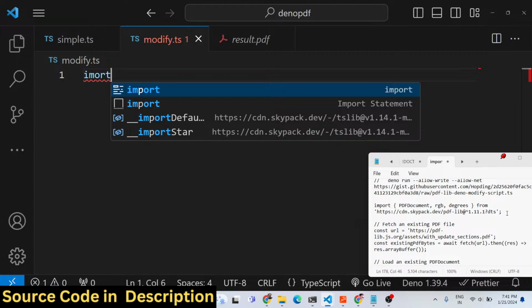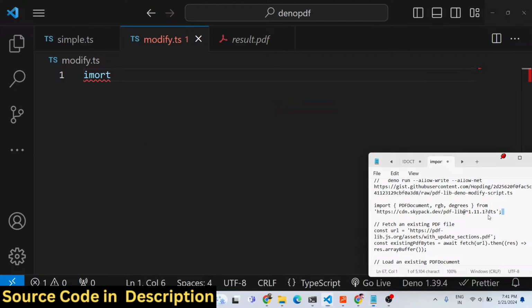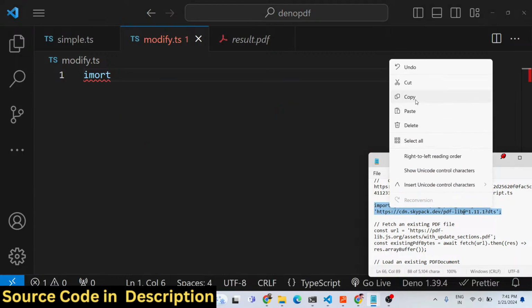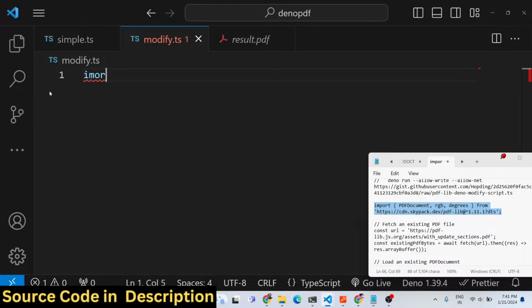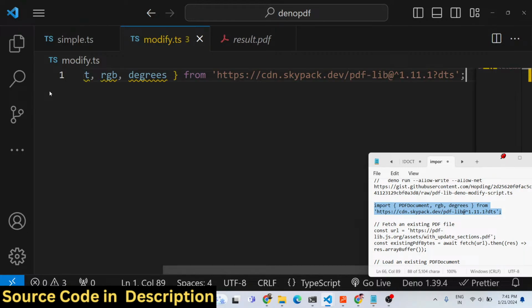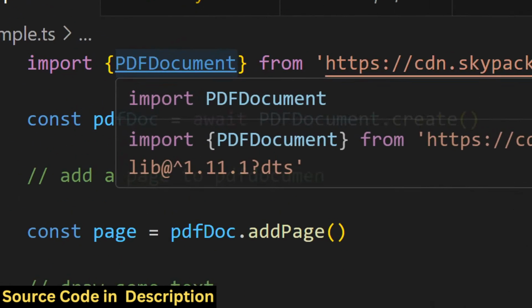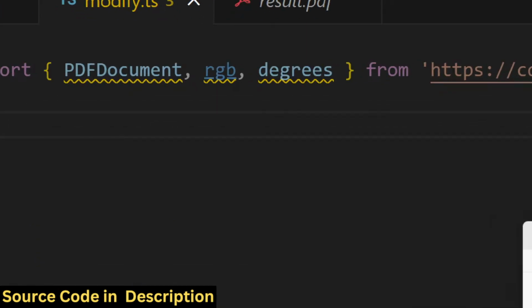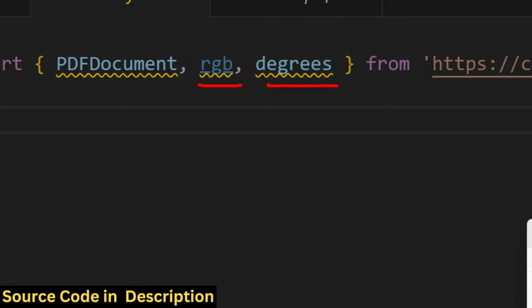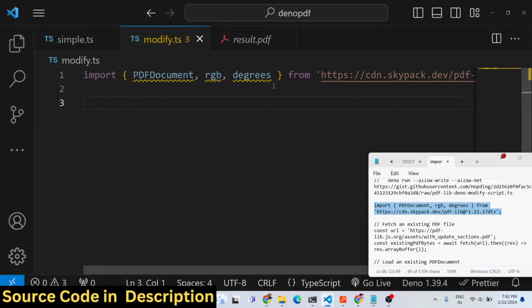We will import the library, the first line that we wrote like this. So here, apart from PDFDocument that we imported in the first example, we will also import rgb and degrees. This is required for adding the watermark, to rotate the watermark around, and also to change the color of the watermark as well. So these two modules are needed.